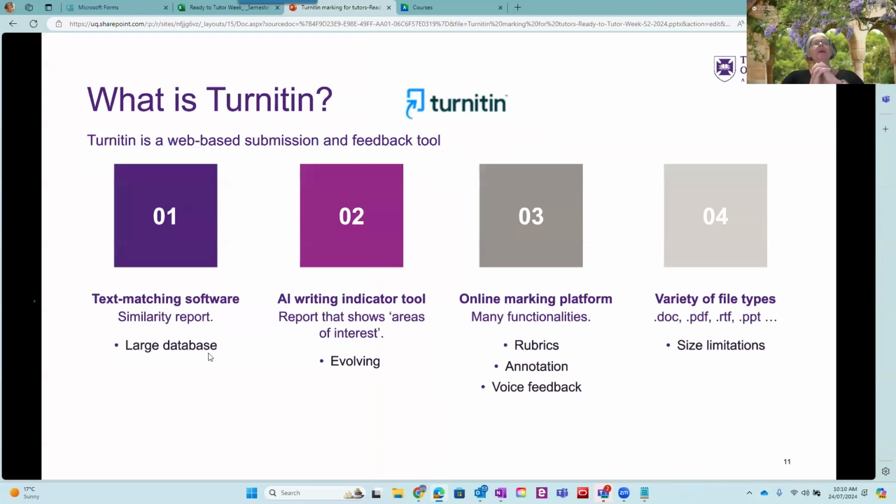All right, Turnitin, as you probably know, is a web-based assessment submission and feedback tool. So the students use it not only as a submission point, but they do use it to check how much of their text matches text in the database. The database is massive. We'll come back to that soon when we talk about the similarity report. It does have an evolving AI writing indicator tool, and I will also show you what changes are happening in August there. We will focus mostly on the marking platform.